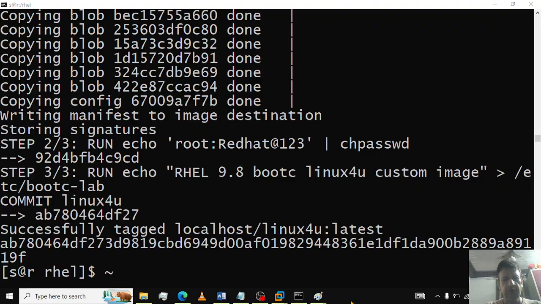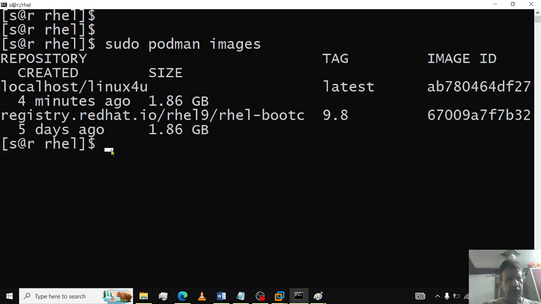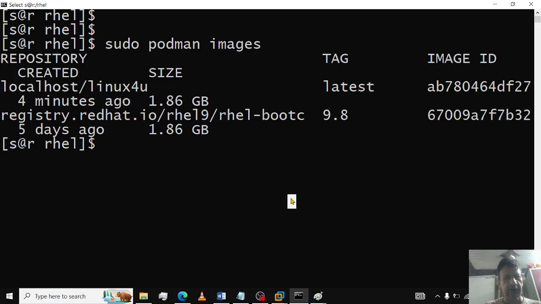Now you can see the image building has been done, right? So after the image building, we are going ahead and showing you where the image is. So first see the image, sudo podman images. So here you can see this is the image I have built, localhost/linuxforyou, right? So this image we will use and convert into the VMware virtual machine related VMDK disk, right?